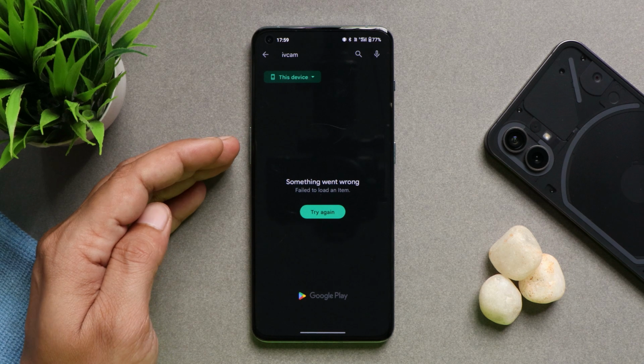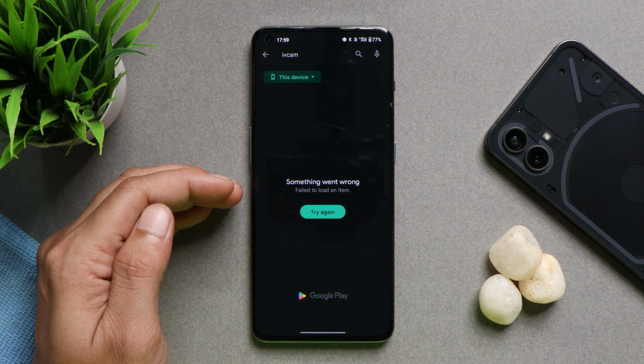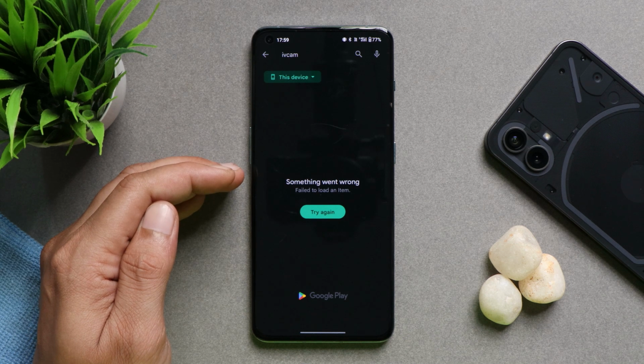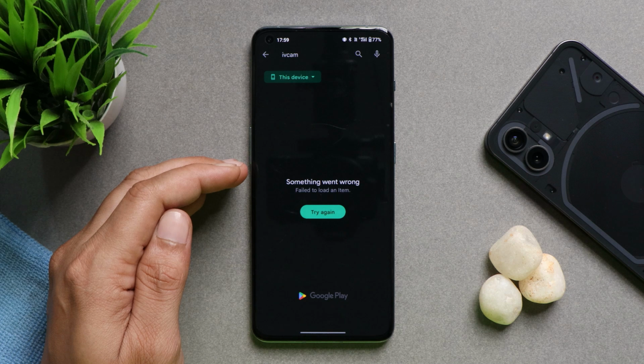And another issue is related to the Play Store. So sometimes it does appear like this. I get to see this error, something went wrong, and I tested this with Wi-Fi and mobile data. Sometimes it appears in both cases, even if my device is connected to Wi-Fi or mobile data. But as I said, it only appears sometimes, not always.